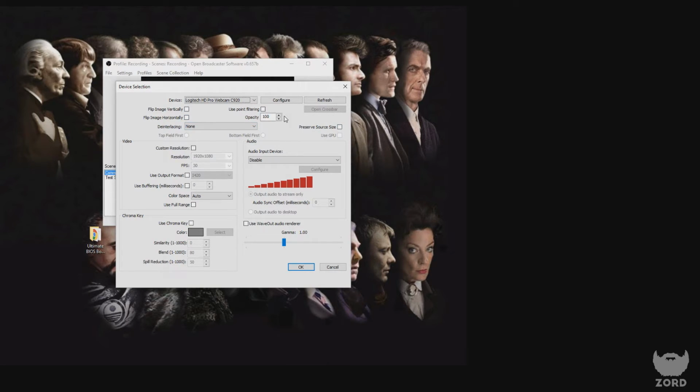Interlacing, I would not worry about. Opacity, 100%. I do not allow the audio to go through my webcam because my microphone is set up through the actual settings and not through the scene. If you want to customize the resolution, you can, but I just leave it at automatic.